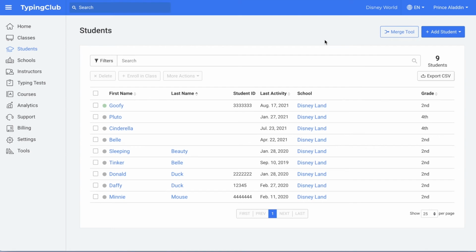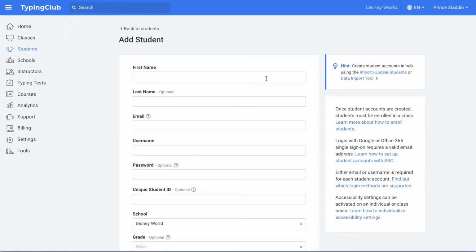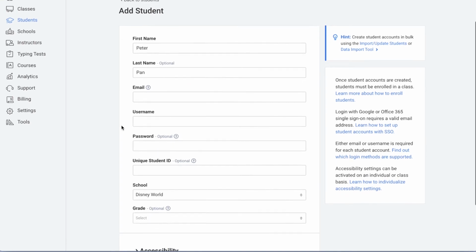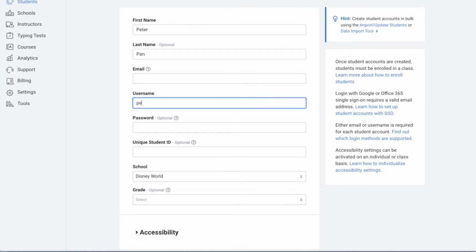If you only have a few students to add, you can add them individually by going to Add Student near the top right corner and then clicking Add One Student. You'll need to add a first name. Last names are optional. Email addresses are also optional for students. Then a username. Passwords are also optional for students.